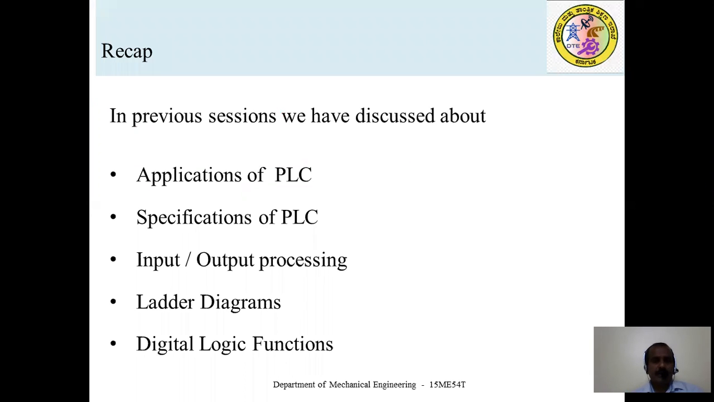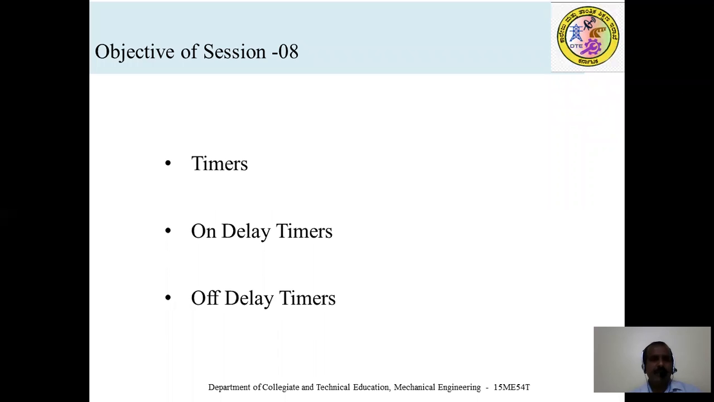In the last session, we have discussed in detail about the applications of PLC, the specifications of PLC, input-output processing, ladder diagrams, and digital logic functions. In the current session, let us discuss about the timers and importantly on delay timers and off delay timers.